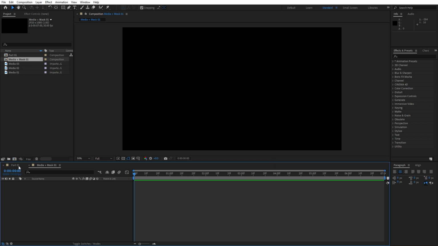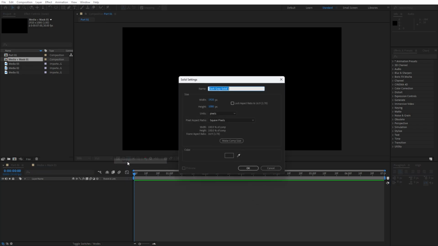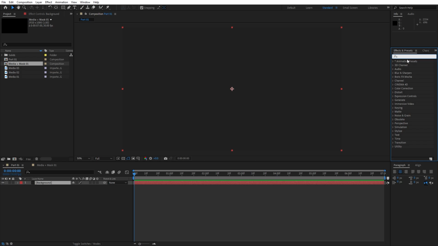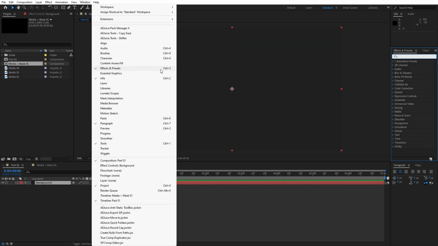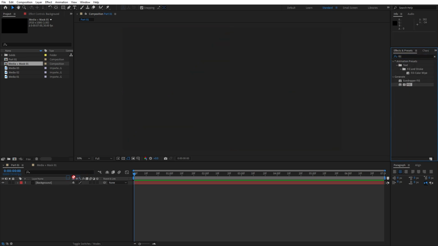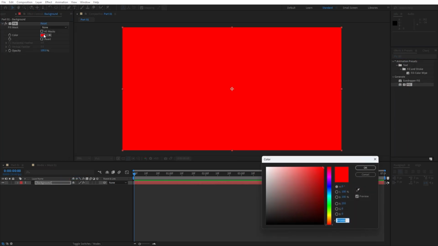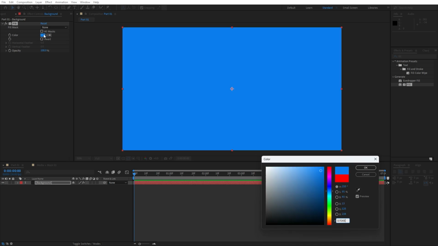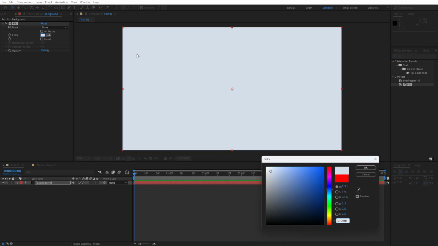Now go here in the part 01 and let's create our background. Right click to create new solid layer. This is gonna be background 1920 by 1080 and then hit OK. Now go here in the effects and presets, and if you can't find effects and presets, just go to window and you will find effects and presets here. Type fill effect and just drag and drop onto the background. OK, and for the color let's type this hex code D7DEEB. And now as you can see we have this bright blue color, and then hit OK.